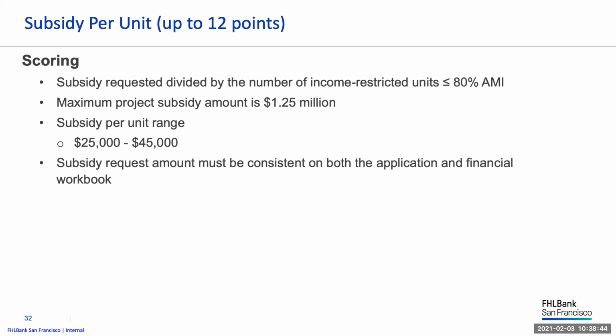Subsidy per unit. The subsidy per unit category is worth up to 12 points. In the AHP, there isn't a maximum or minimum subsidy per unit, but keep in mind that each project may request up to a maximum of $1.25 million, and the member limit is $15 million. However, since this is a competition, you get more points the less subsidy per unit you request.